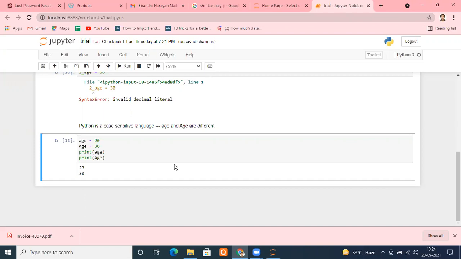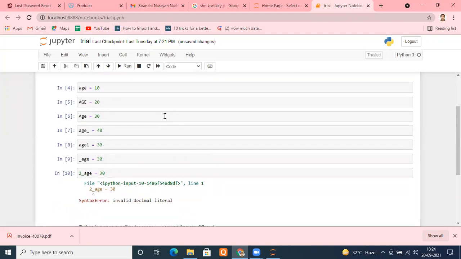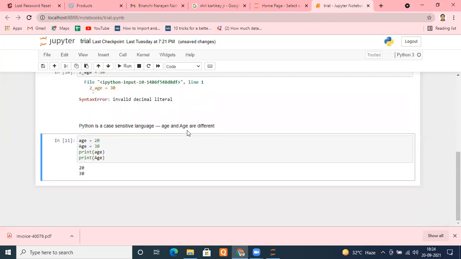So ensure that you remember the rules for making variables. A variable can have alphabets, small and capital, numbers, and only one special character, underscore. Other than that, it cannot have anything. And second, it cannot start with a number. Also, Python is a case sensitive language, so we have to be cautious.